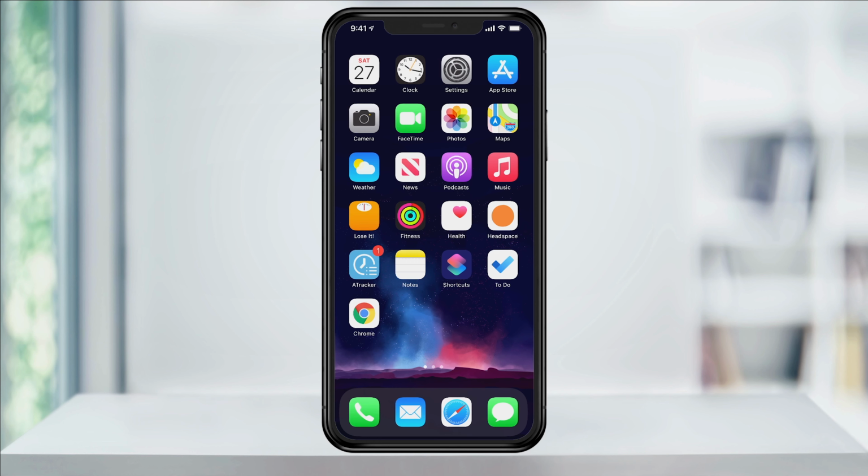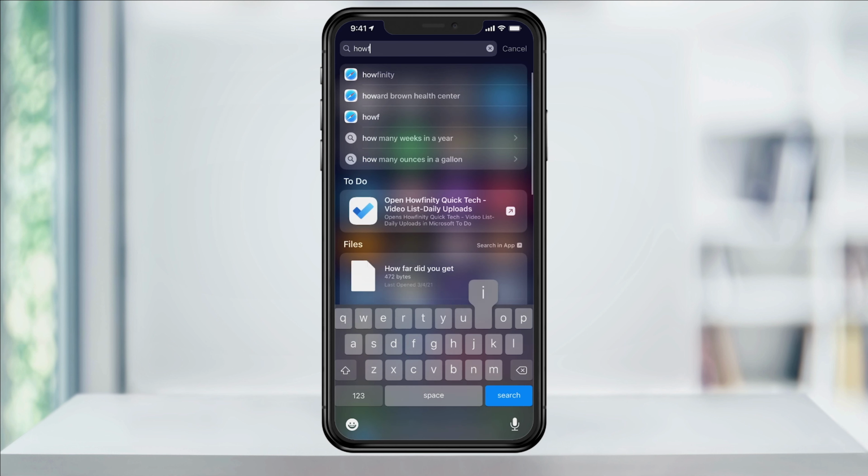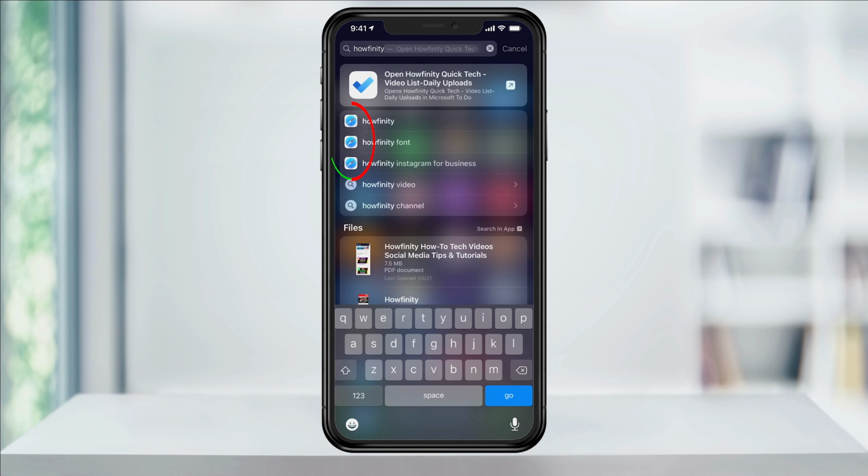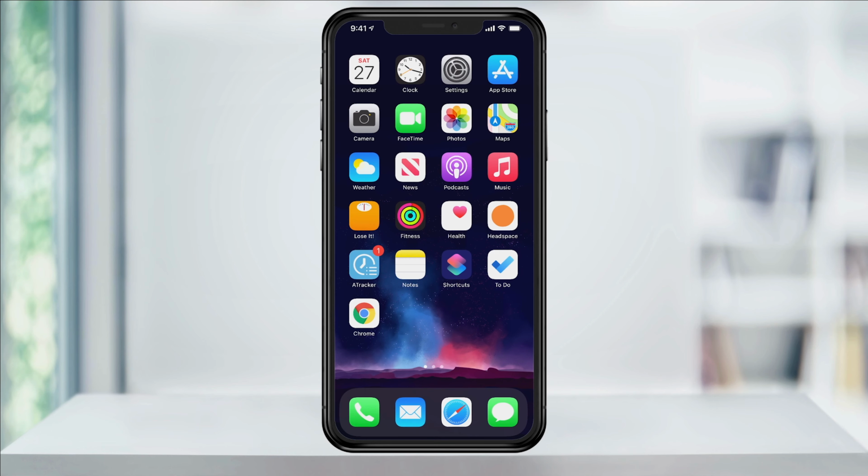I'll show you real quick through a search that Safari is the current web browser. Pull down anywhere on the screen and type a search keyword. You see on the left of the results that shows the Safari icon. We'll cancel that and go ahead and make the change.